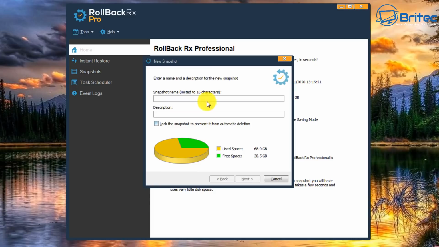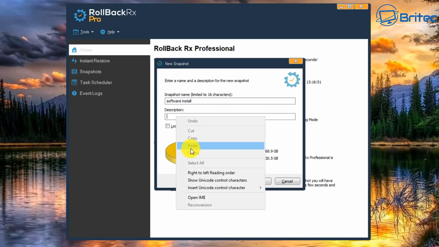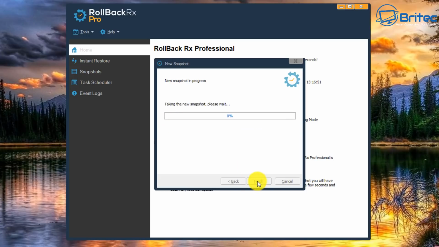And you've got a new snapshot here. This is where you can create snapshots of your system. So you can see limited here to 16 characters. You can go in here and put, for instance, software install. So if you're installing some software and you want a bit of added security, you could literally put that into here, and you could give the description a name of, say, before software installation, and you can lock that snapshot to prevent it from automatic deletion. Click on next and it will then create your snapshot.